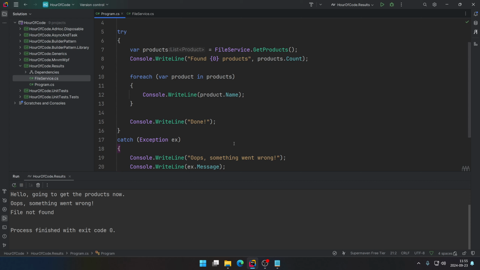And that is what's called a result type. Now, as of .NET 8, we do not have a result type in .NET already. There is one coming in .NET 9, though.